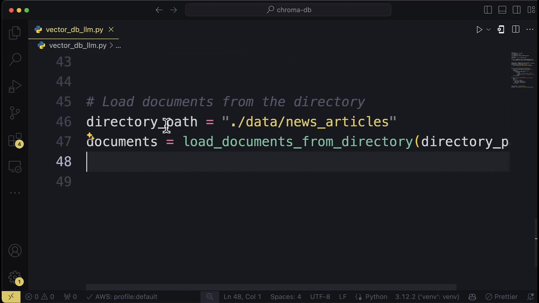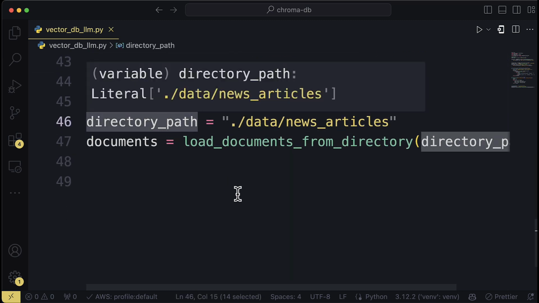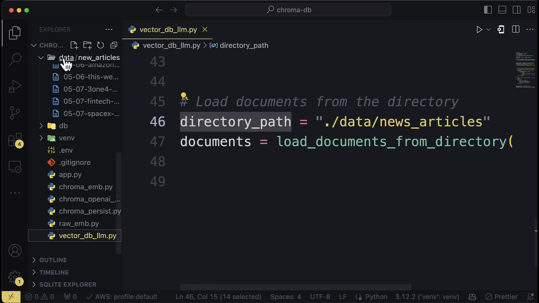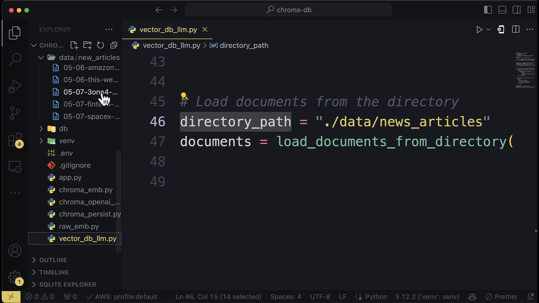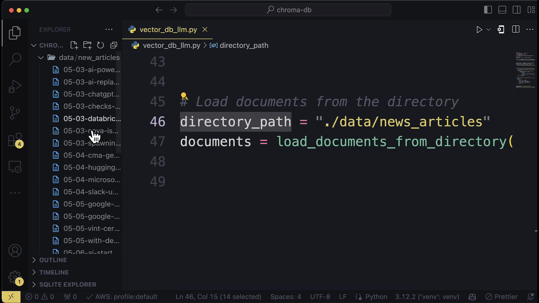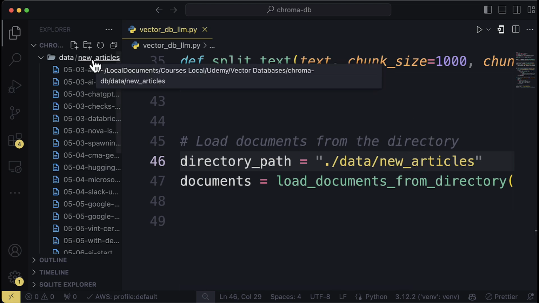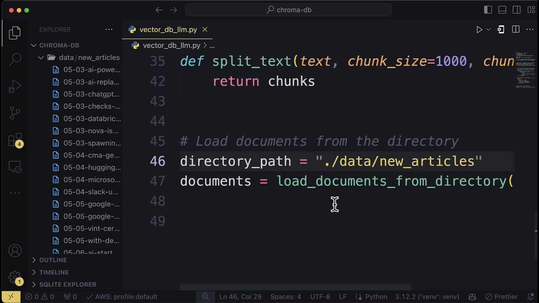Okay, so first of all, we're specifying the directory path. So we say it's data, news, articles, which is exactly what we have here. If you change these names, of course, make sure you change this path as well. In fact, I made a mistake here. It should be news, but it says new. So I'm going to just fix it. That's okay. All right, so there we go.